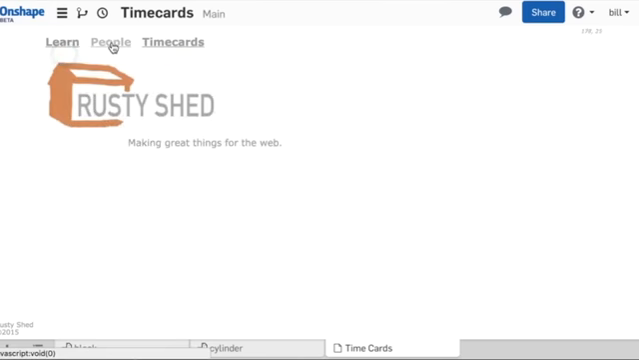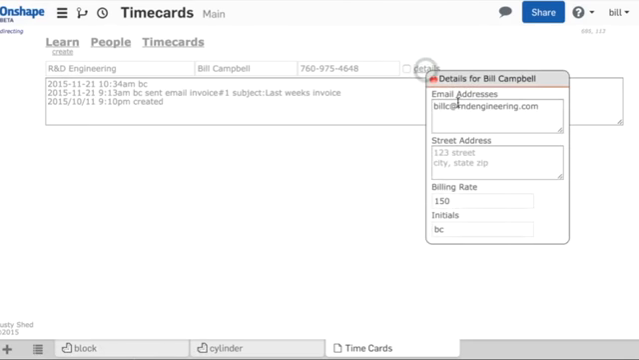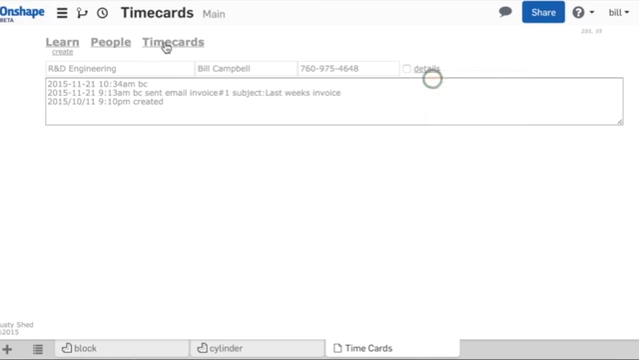To get started, there's a people database, and there's one person in the database, and that's you. You can create multiple people. These are your customers, or anybody you want to send a time card to. You just click on the create button and it'll create new entries for people for you. Each person has a details button where you can put their email address, their street address, their billing rate.